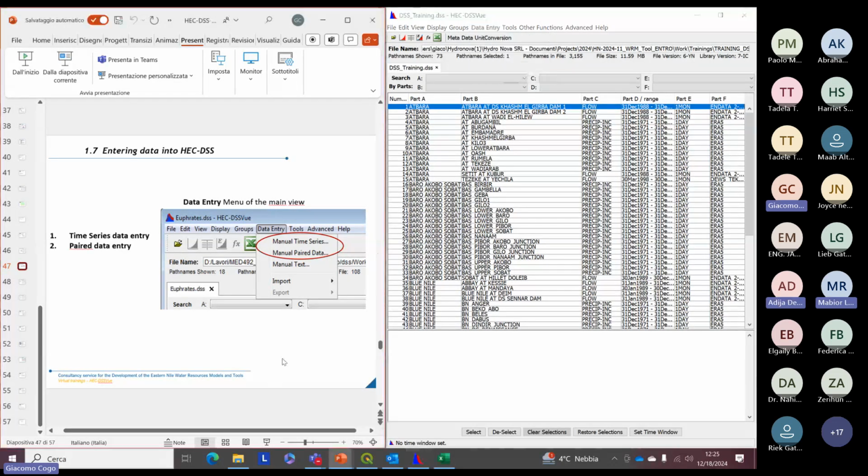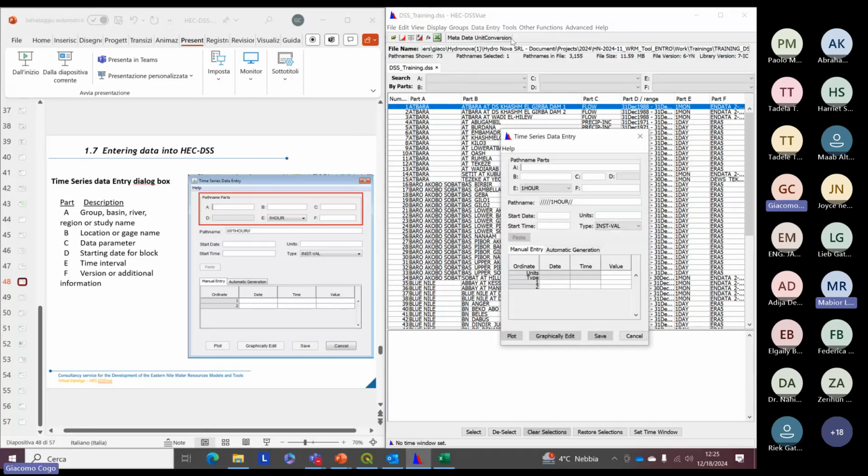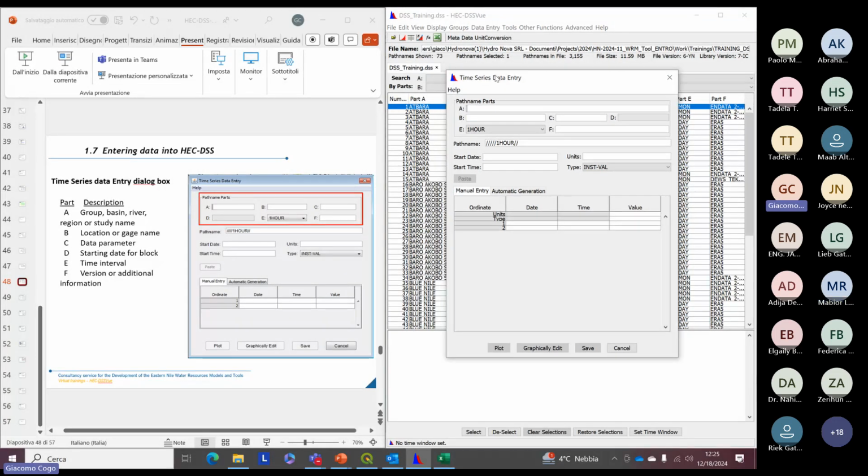So, okay, I will open the first one, manual time series. That is the most common. All the data that we are storing now here that you see here have been entered with this manual time series. Okay, I will open it, and this is the window that you see that lets you enter our data.